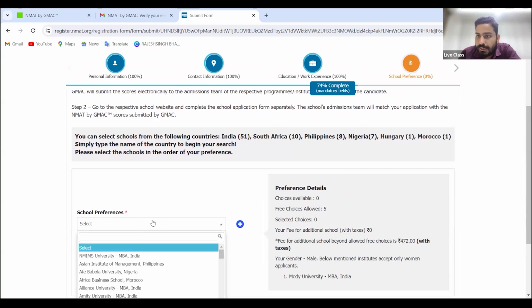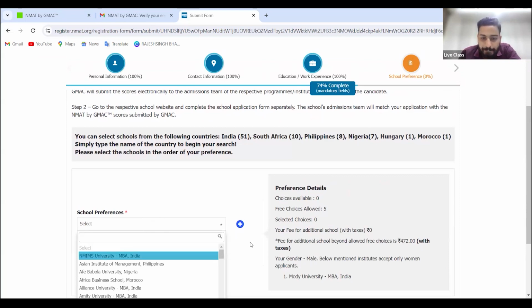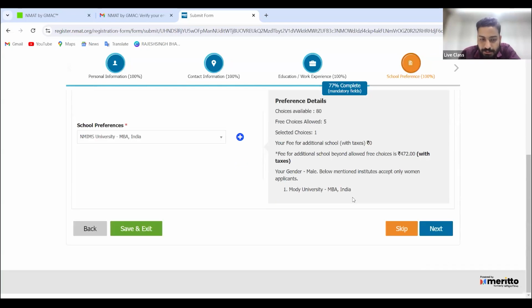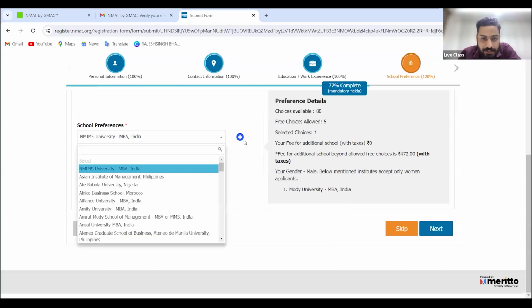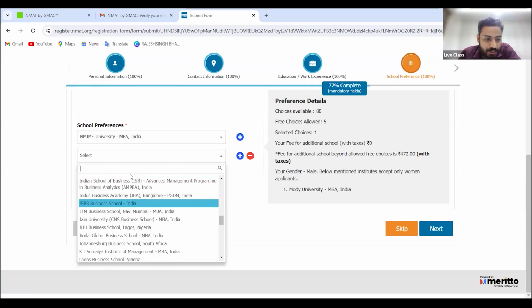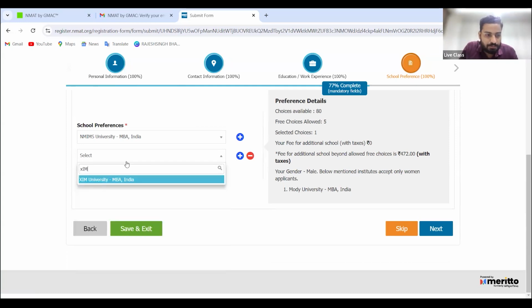The best you can select is NMIMS Mumbai. The maximum free choices which are available are 5. But I would recommend all of you that you should select the college which you are sure that you want to go to. Right? If I'm selecting NMIMS Mumbai, I will just select it here. You can also add other colleges, right? You will click on this plus sign, and then you can add the other colleges, like if I want to add XIMB, suppose.